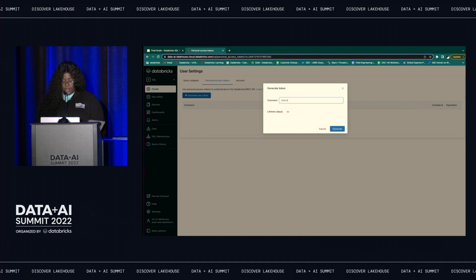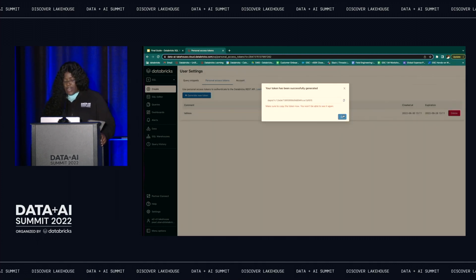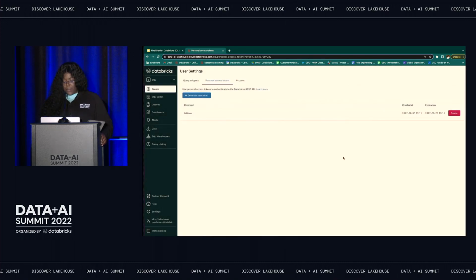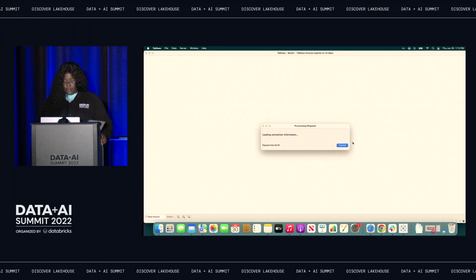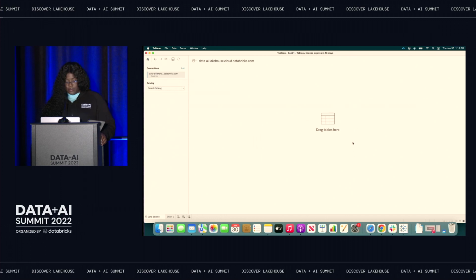I'm just going to comment it as Tableau. You can set the lifetime however you'd like. I'm just going to keep it at 90, and then you can generate it. Make sure you copy it, because as you can see, it says that you won't be able to see it again. So once I click OK, I have it copied. You're just going to paste it and sign in. So now we are connected.